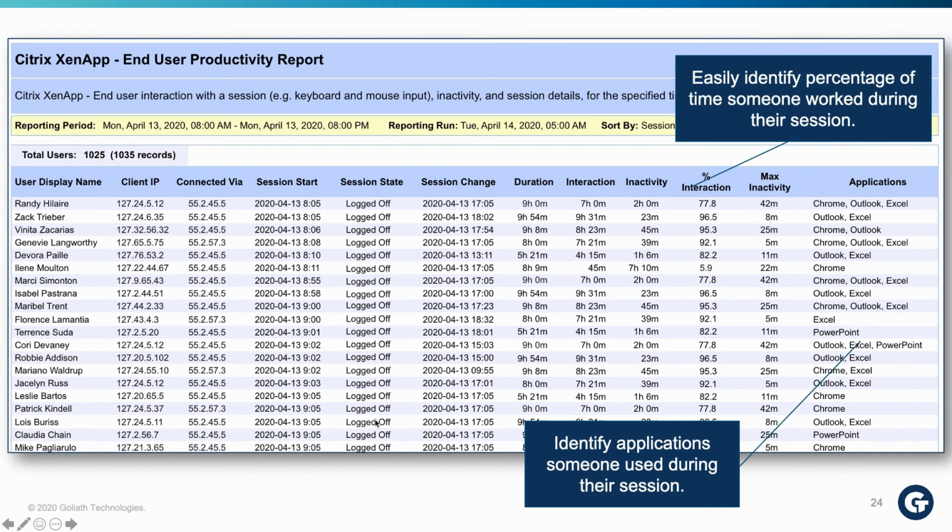And before I hand it back to Stacy, I did want to talk a little bit about what is presented here on this report. You can see, of course, the users' names on the left-hand side of the screen, how they are connecting into the environment, whether it's through their NetScaler, storefronts, things like that. You can see the duration of their session right here in the middle, the amount of time that they're spending interacting with the session, so actually creating ICA traffic. Conversely, you'll see the amount of time that they're not using the environment.